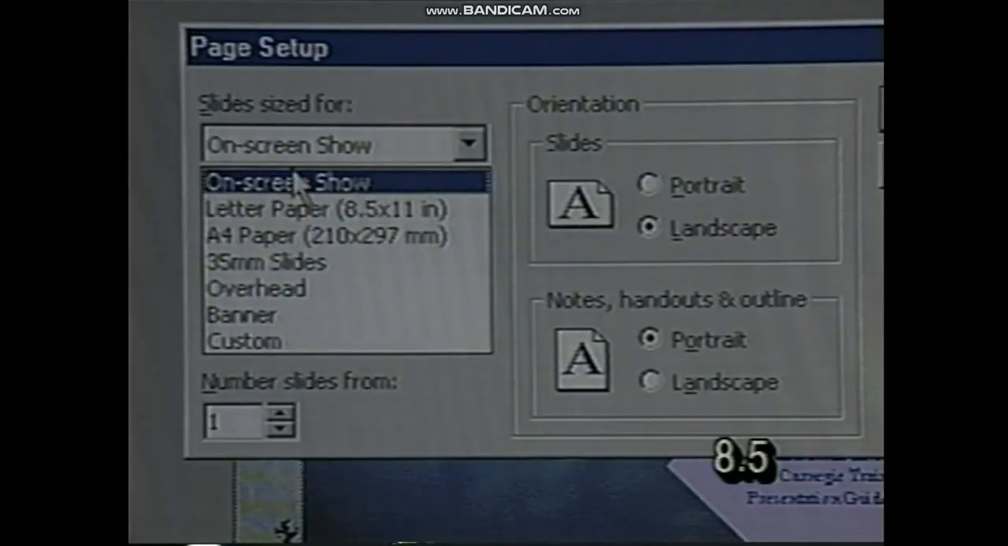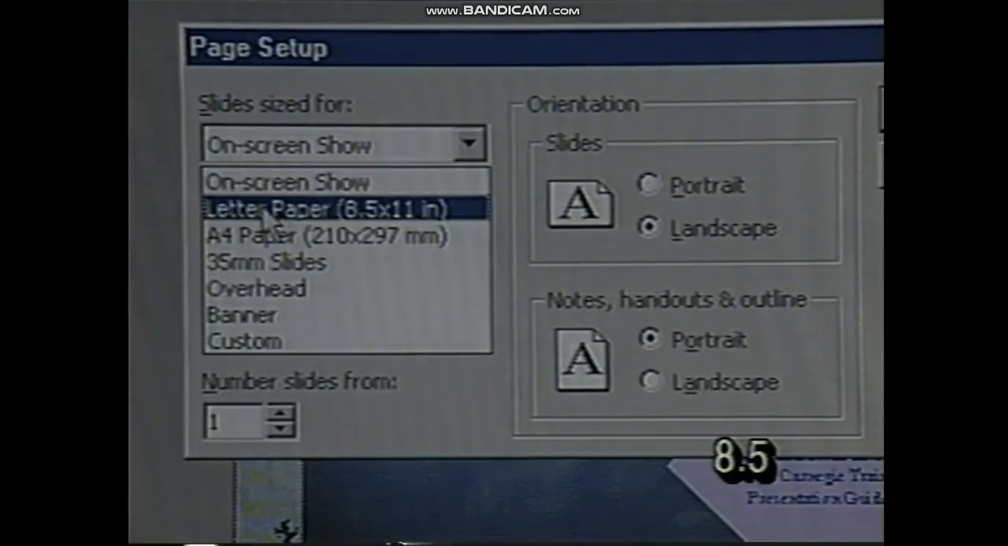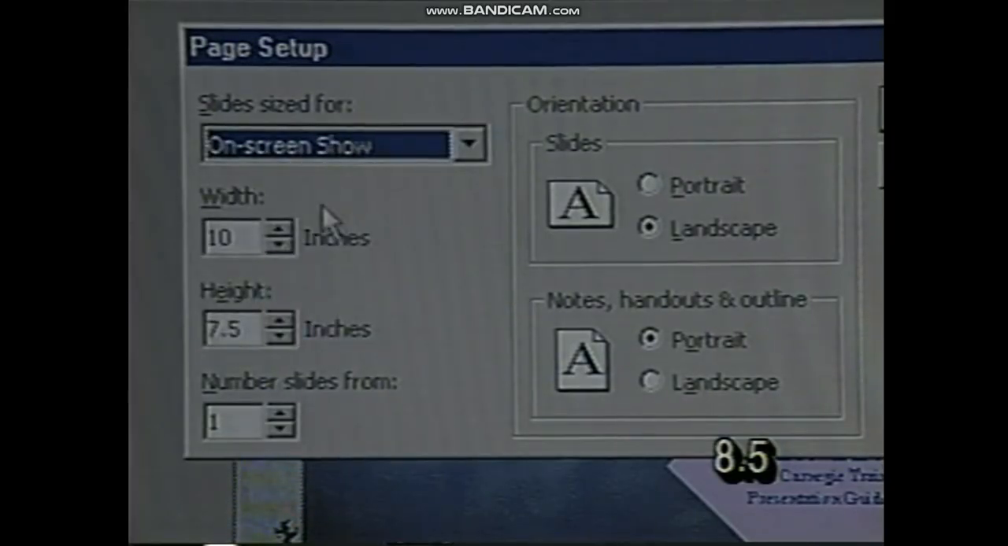By sizing for the on-screen show, that means that I'm most concerned with the way the slides will look in an on-screen show. If all I'm going to be doing is passing out handouts and not giving an on-screen show, I might consider selecting letter paper. And you can see the other options as well. I'm going to stick with on-screen show.